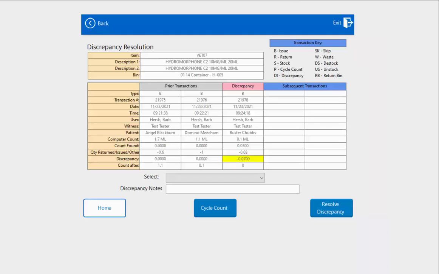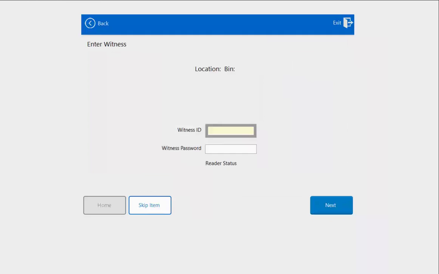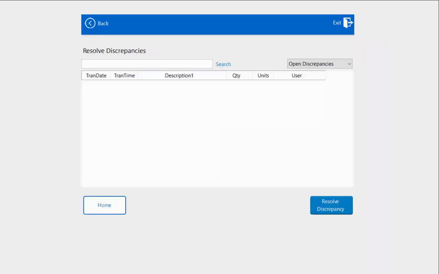So 0.07 on a 20 ml container, I'm going to chalk that up to hub loss. So I'm going to use my drop down here and choose hub loss. The discrepancy reasons that show up in this drop down are customizable in MyQLink, and I will show that in the next video. So now that I've chosen hub loss, I'm going to click Resolve Discrepancy. Resolving discrepancies does require a witness for each one. And now I'm back to my discrepancy resolution screen, and it's empty because I resolved or reviewed that discrepancy.